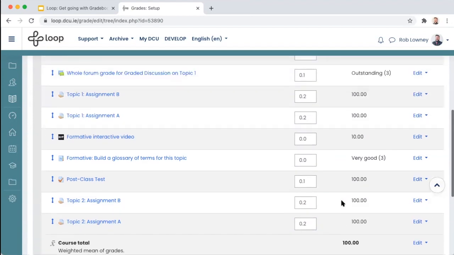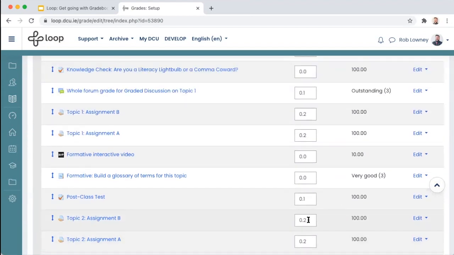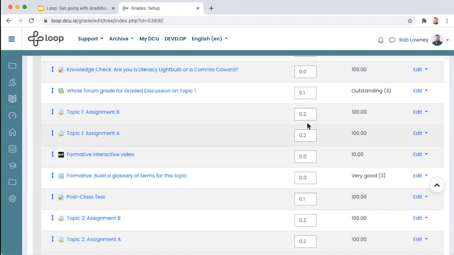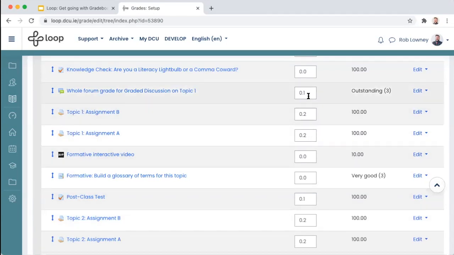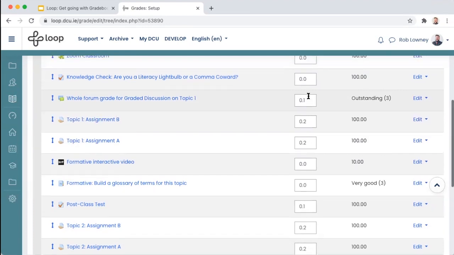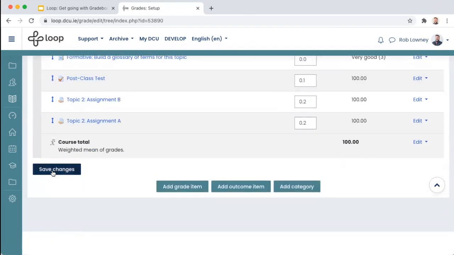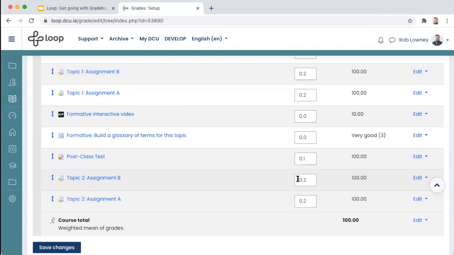So let me just add all these up quickly. 0.2 and 0.2 is 0.4, and 0.1 is 0.5, and 0.2 is 0.7, 0.9, and 0.1 makes 1.0. So again, as I said, all your weights have to add up to 1.0, and I'm happy with that. So I just click Save Changes. Okay, so that's the first thing you need to do: set your weightings in the gradebook.